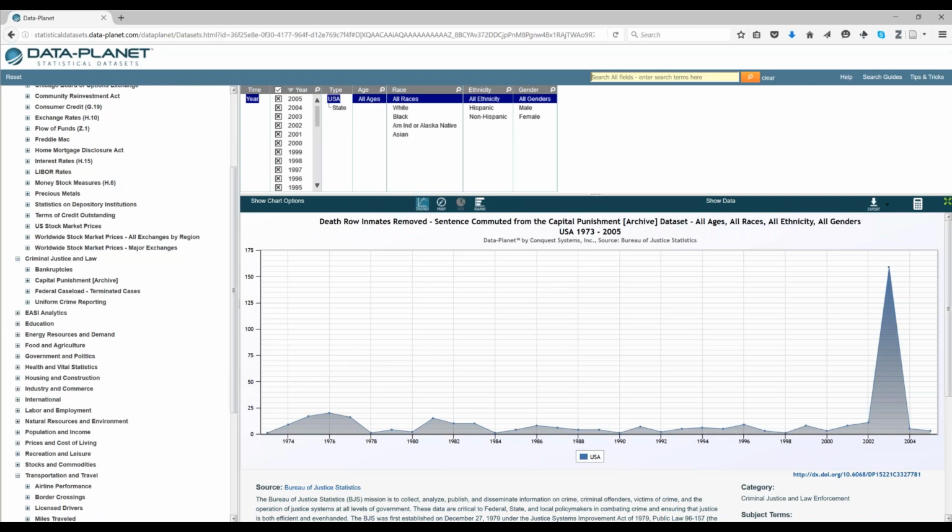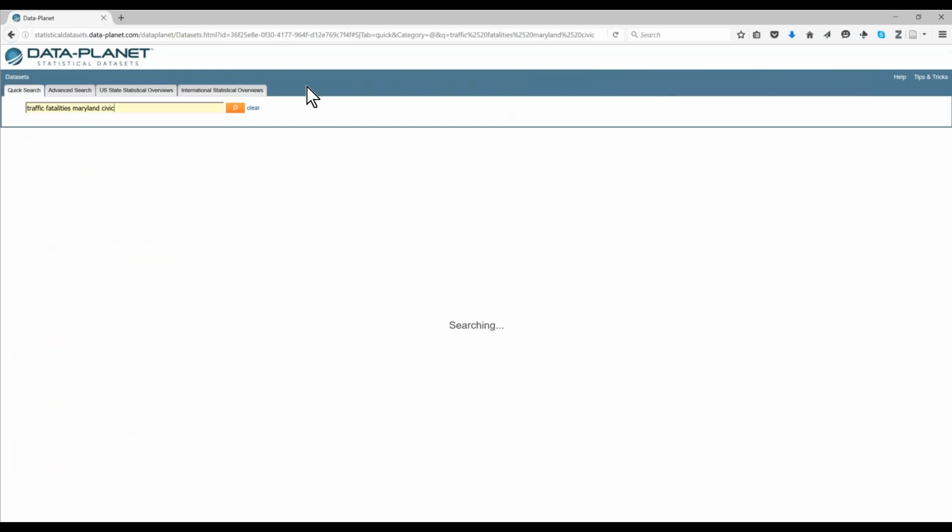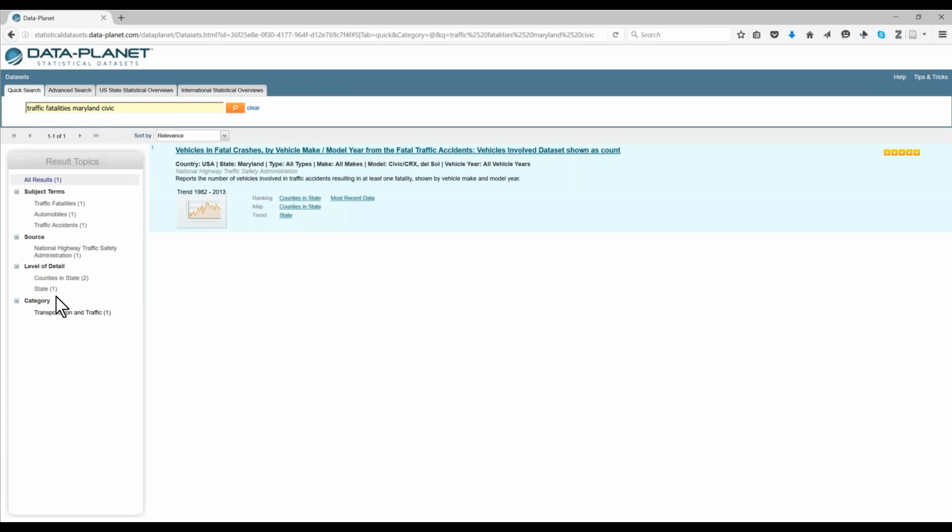And let's do a search here. When you search in this box, it will do a system-wide search. My search is traffic fatalities, Maryland, Civic. Over on the left, we give you facets which you can use to further drill down, or we will allow you to do a mouse over.